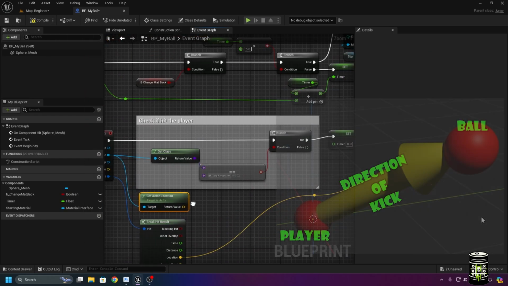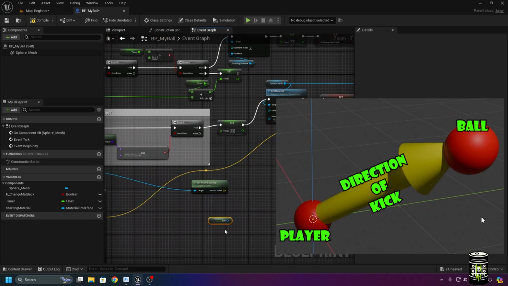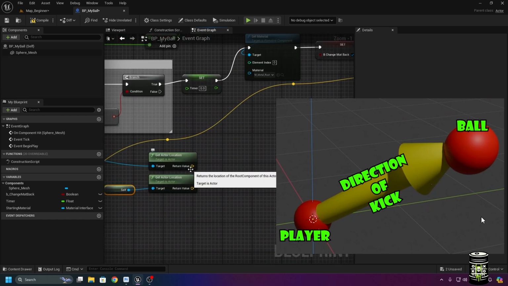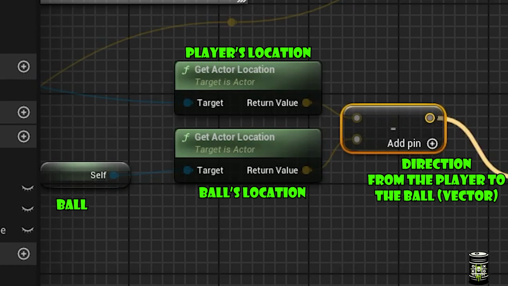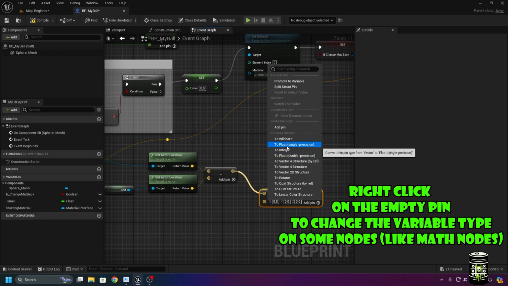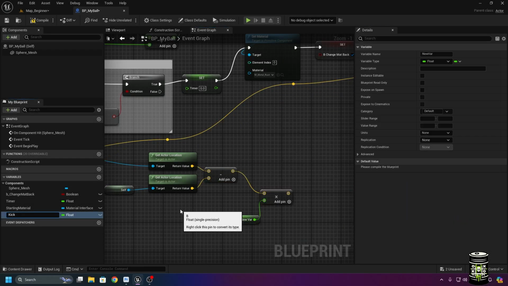We can get the direction of impulse by figuring out the location of the actor and the location of the ball and subtracting them. Then, multiply that direction by an amount called the scalar to increase the magnitude of the impulse.